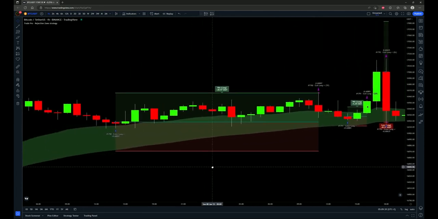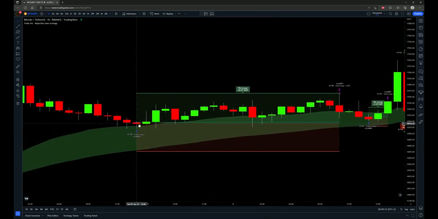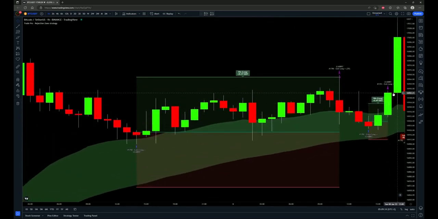And then the third type of entry is where we see a pullback into the Trade Pro Rejection Zone indicator, and it wicks through the cloud. That close is where an entry will be taken.